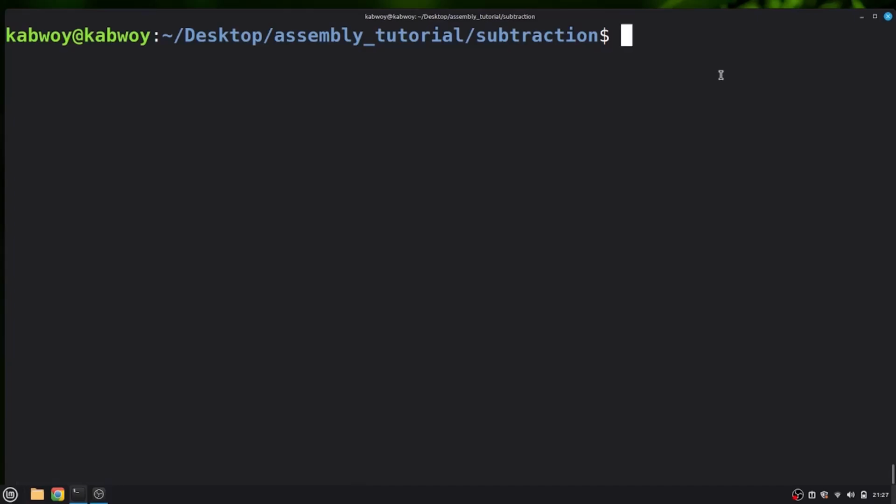Today we'll be looking at subtraction in the x86 assembly language, and we'll just get straight into it. It's so easy, and let me illustrate to you. I'll go ahead and create an empty assembly file, and I'll be using nano. So nano, I will name it sub.s, so .asm or .s.